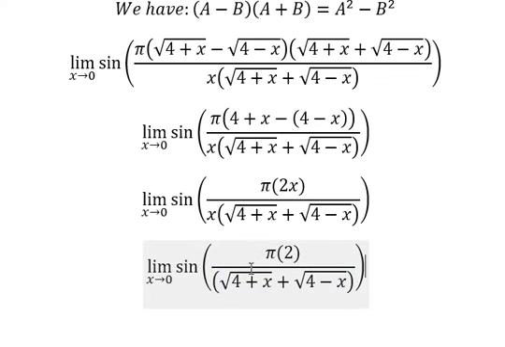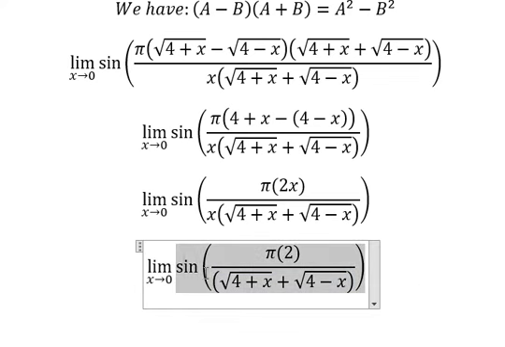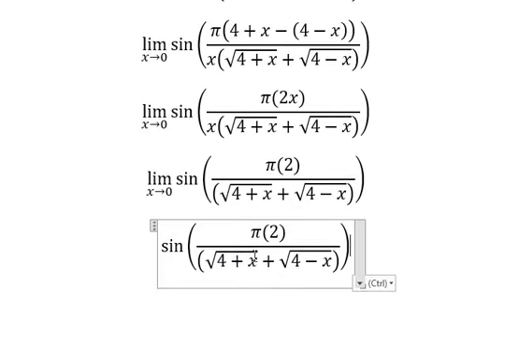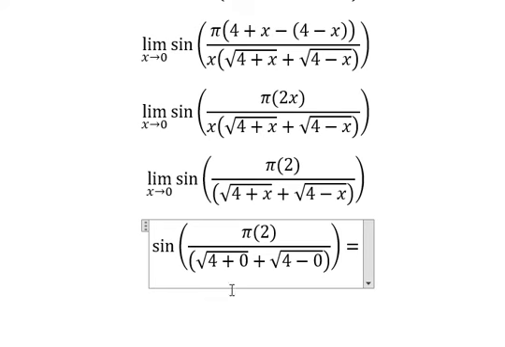Now we put number 0 here and here. So we have the final answer. Now we need to simplify this one. And we have number 1.